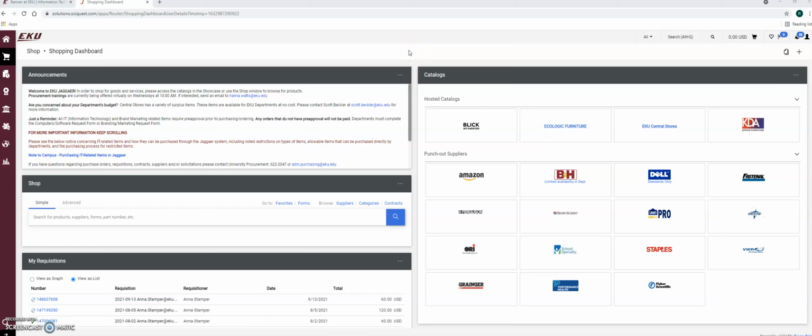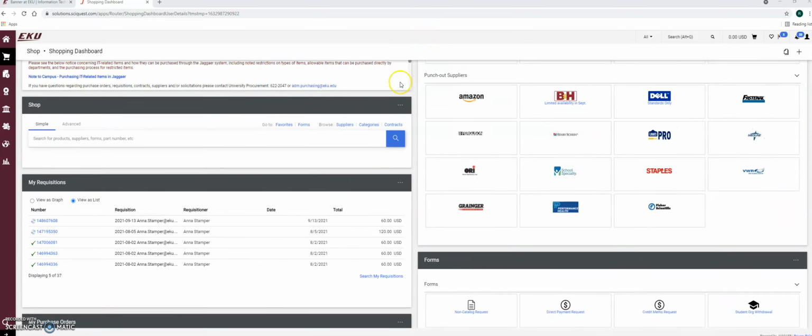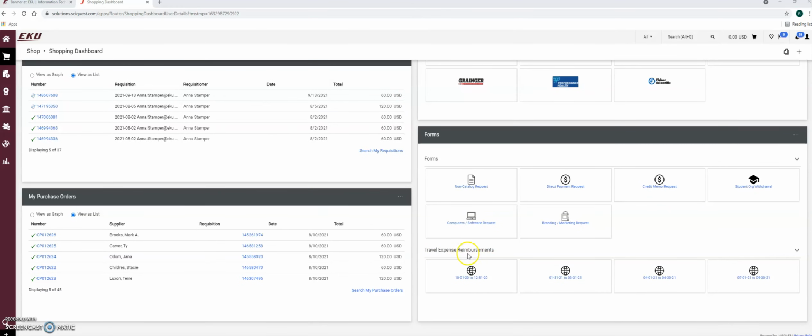Once you click on that link, it will have you log in, and you will log in with your normal EKU credentials. Since this is an example, I have logged in under Anna Stamper. Once you have logged in and are on this home page, you will scroll all the way down until you see Travel Expense Reimbursements under the Forms category. You will go over to the section that you are currently asking for reimbursement for. So for this example, we will be using 7/1/21 to 9/30/21.